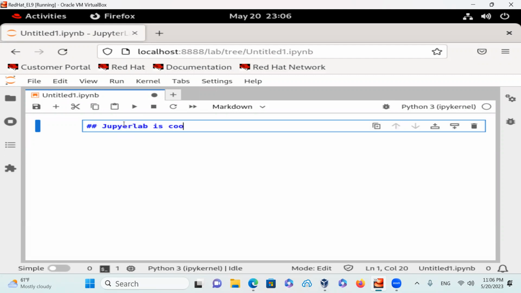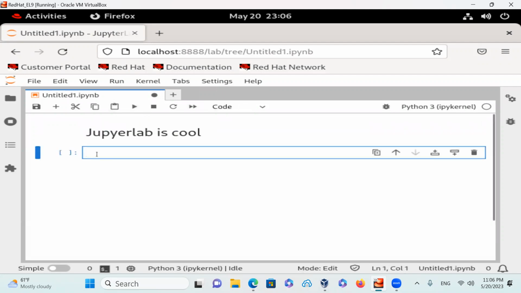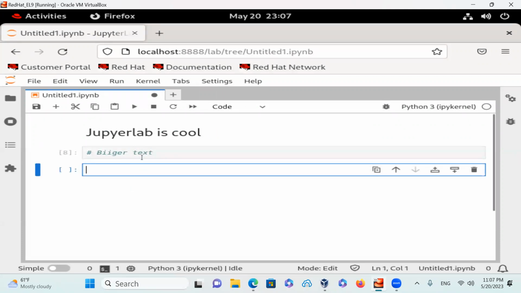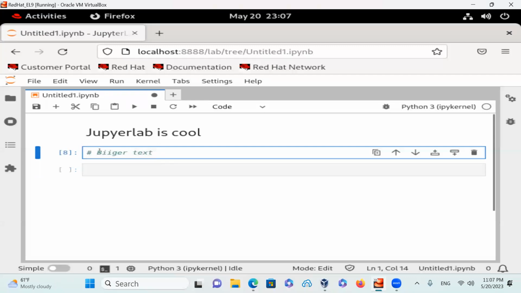Jupyter-Lab is cool. So whatever you write with this markdown, it's just going to show you like that. And if you want it with one text bigger than that, just say bigger text. So you can see for each of the size that you want, if you just do one bang, actually you have to mark it as markdown.